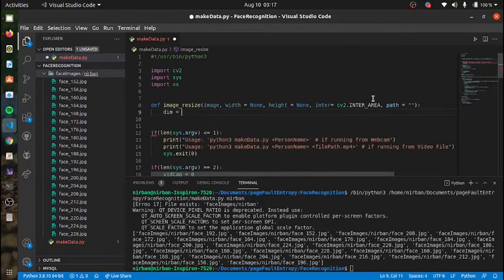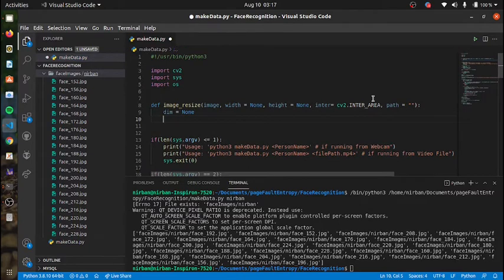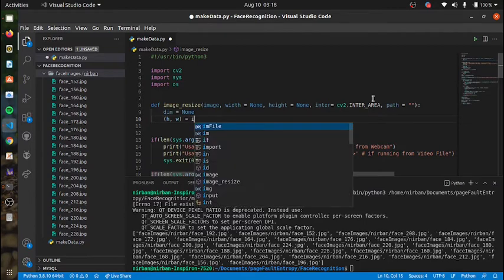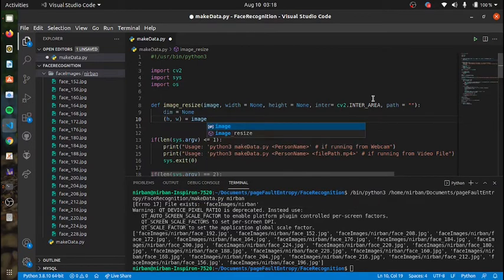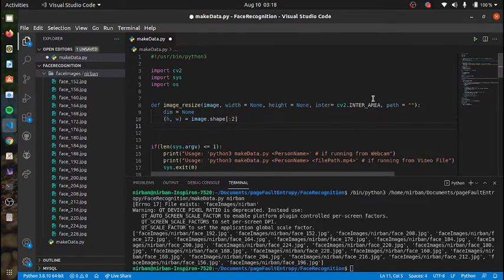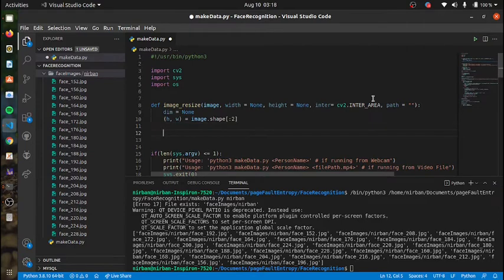I will have dimension equal to None. I will take the dimension, so the height and the width required for the image is equal to image.shape, and I will take the first 2 values. I can do anything, but 2 is better because it's a colored image. Remember that. Okay, so if width and height are None, obviously return the same image.